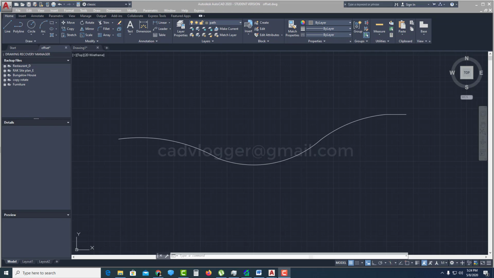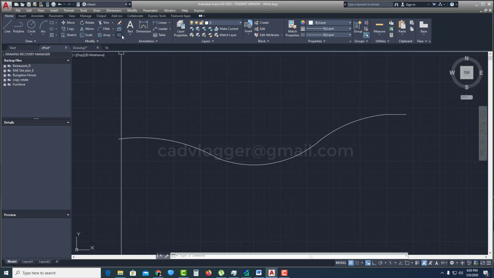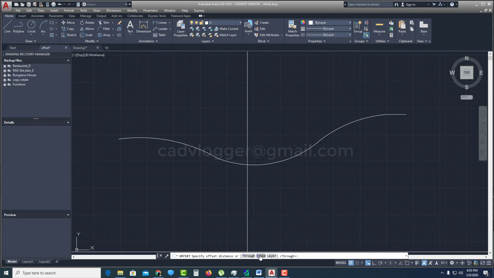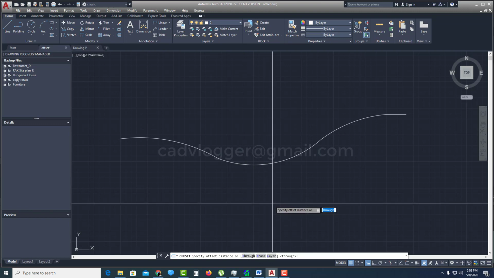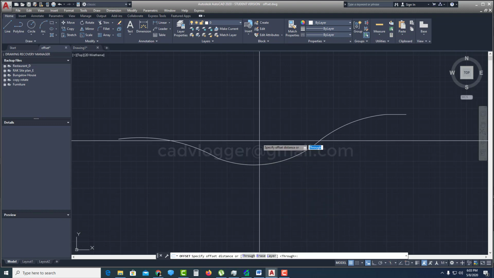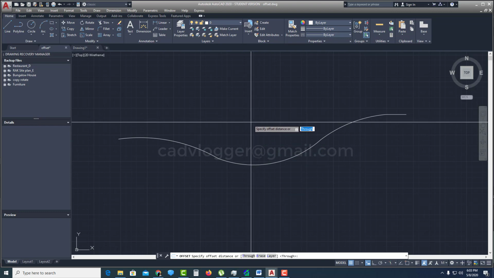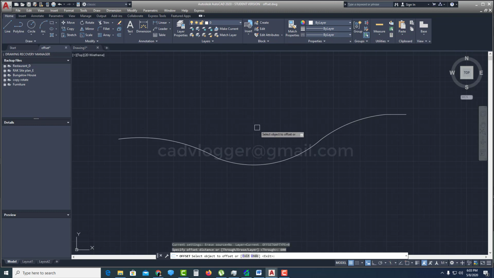I'm going to make a small pathway with a width of 1200 mm and 100 mm thickness gutter on both sides. Click Offset Tools in the Modify panel. In the command line, you will see other offset options: Through, Erase, and Layer. The default is Through, but you can type in your required distance.